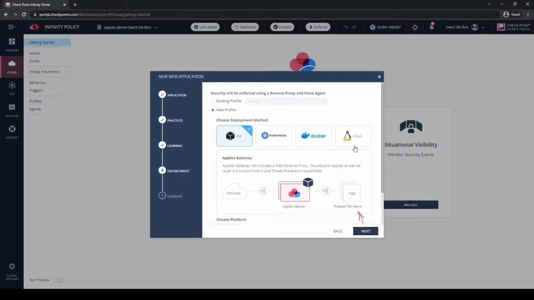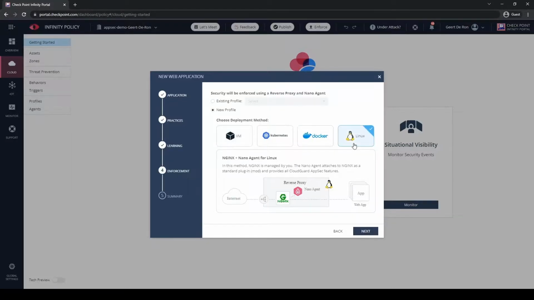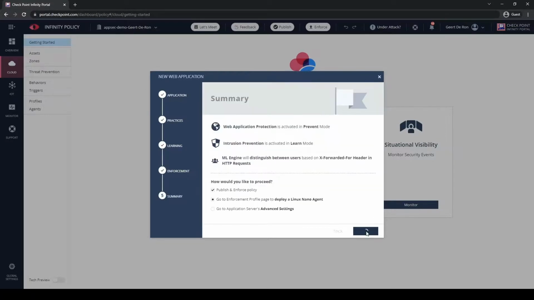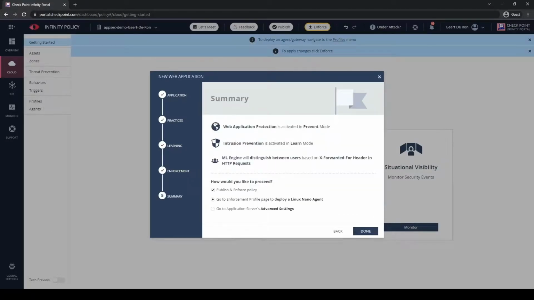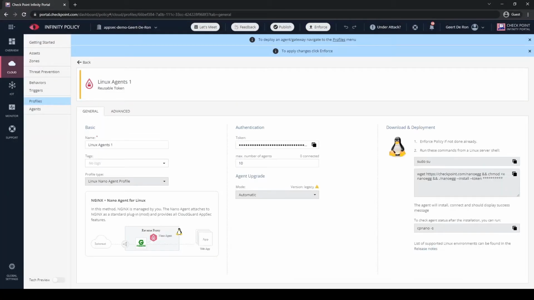And next, I need to choose a deployment type. I'm going to install AppSec on a Linux agent, so I select Linux deployment method and click Next. Once the wizard is successful, I'm redirected to the agent profile page. The agent profile page shows me the commands I need to install the Nano agent on a reverse proxy web server.